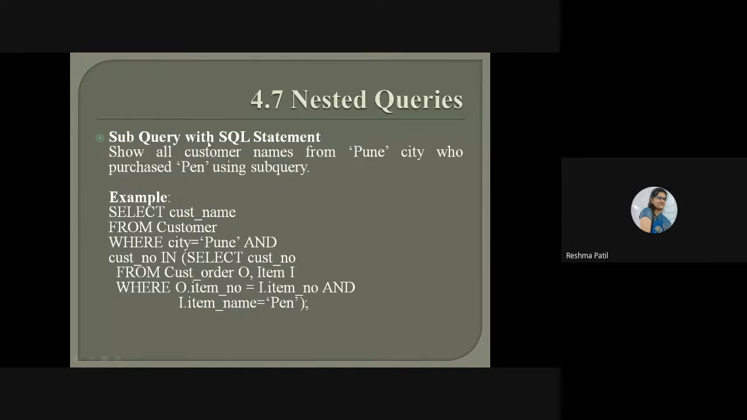Example: show all customer names from Pune city who purchased pen using a subquery. So the customer from Pune city will be in one table. The pen detail is in another table. There will be an order table also, an item table and a customer table. Three tables we are having.